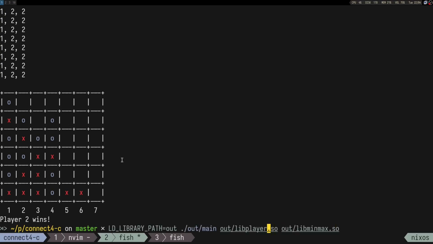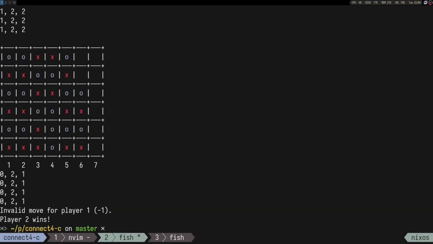Let's make it play against itself, lib minmax actually. So it got invalid move. Let's see, invalid move for player one. So X didn't want to play anymore. It was like, nah, fam, I'm not playing. But it could have played here. So it's 0 to 1, 0 to 1. But why didn't it play? Like literally that's fine.